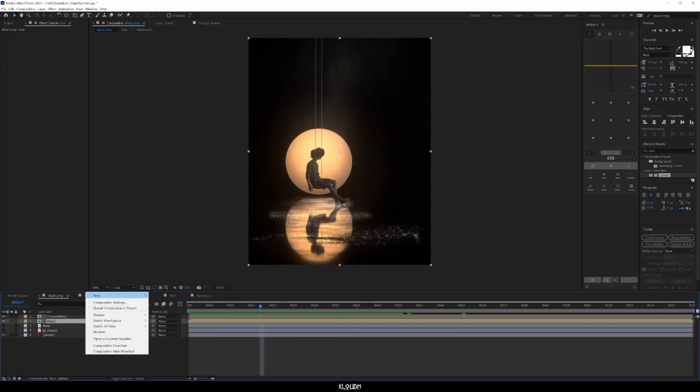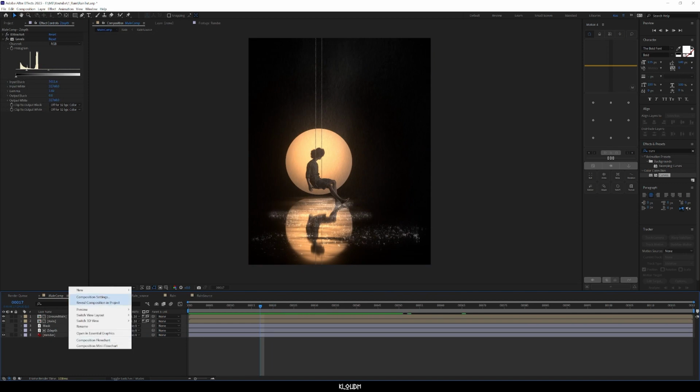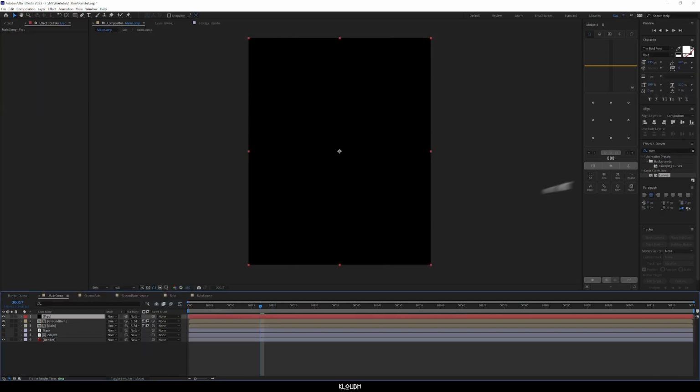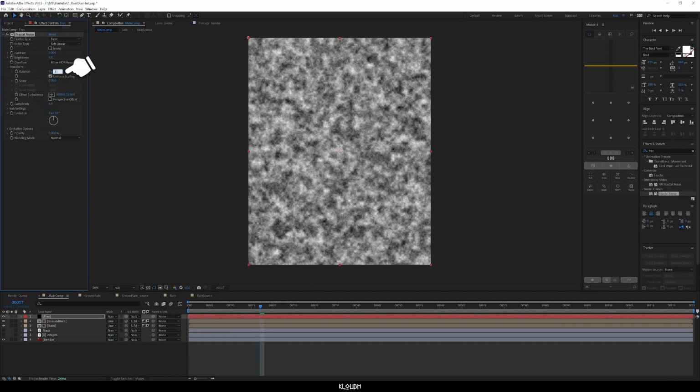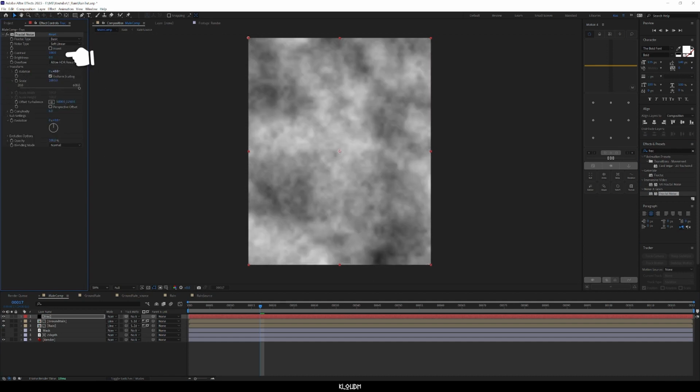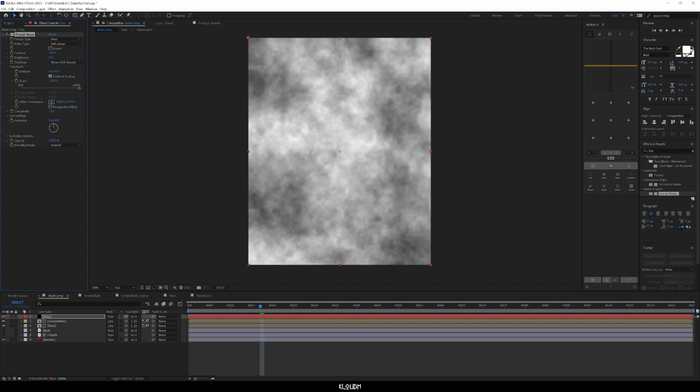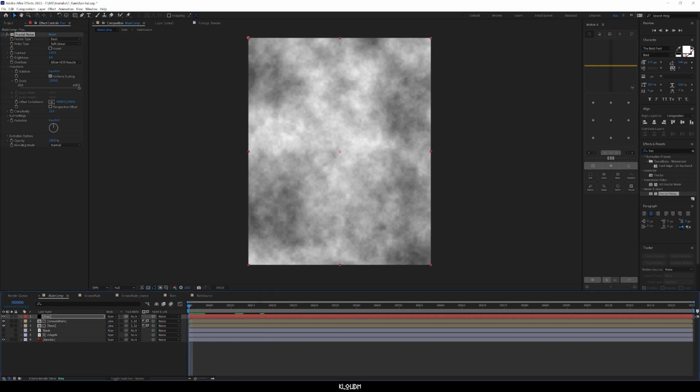So the rain bit is done, but I'm going to add some moving fog to enhance this scene even further. Right, so make a solid layer, add a fractal noise on top, scale it up at least 10 times and increase complexity. I usually play a little with contrast and brightness, it really depends on the scene.